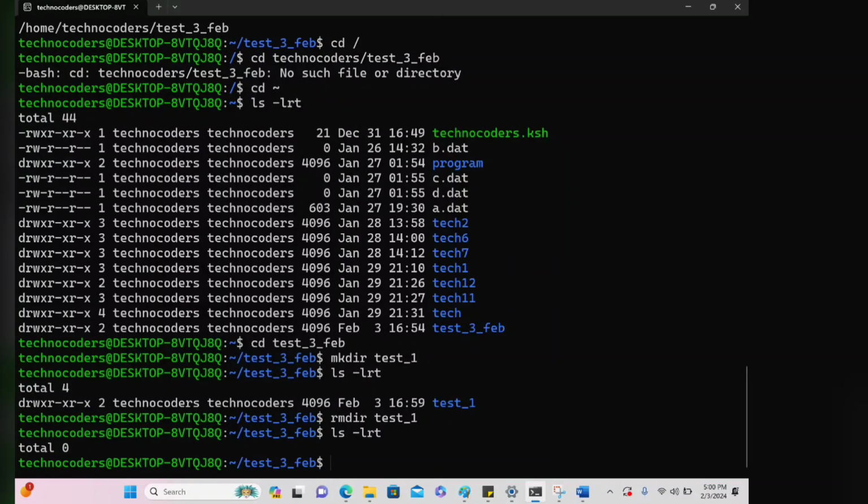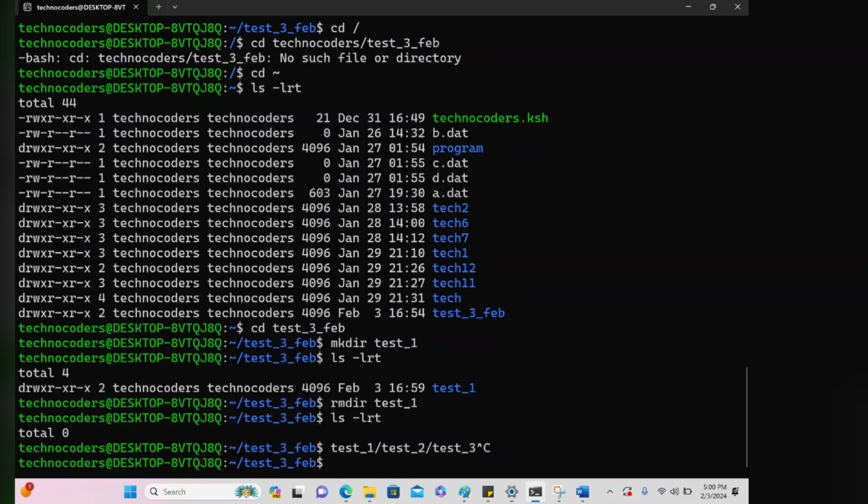Now suppose we have a requirement, or somebody asks you, can you create multiple directories? Let's say create one directory test_1, another directory inside it, and one more directory inside that, like test_1, then test_2, like that, right? So like that, there is a requirement to create the directories. How will you do that?